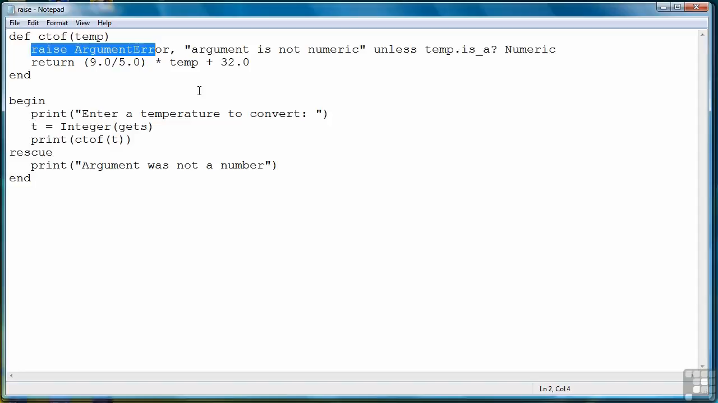So that wraps up this lesson on raising our own exceptions, and we're going to move on to the last lesson of this chapter, where we're going to look at another way to do error or exception handling using something called catch and throw.